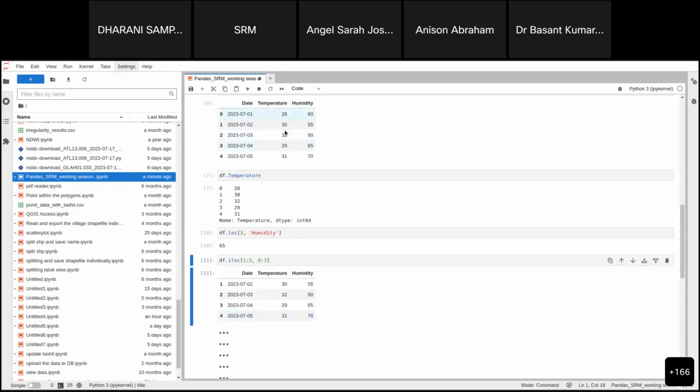See, the table is printed here. The 0th index is excluded, because I have selected only 1 to 5. It will take the values from 1 to before the 5th and print them.